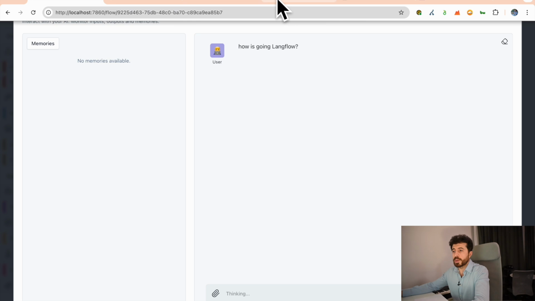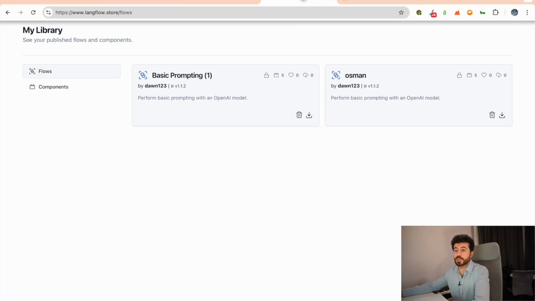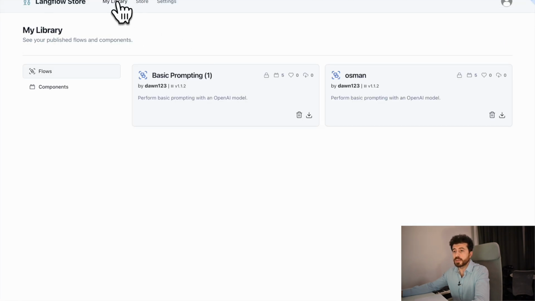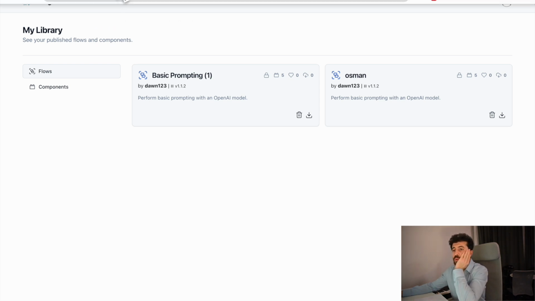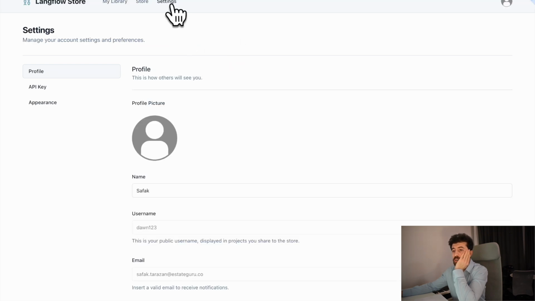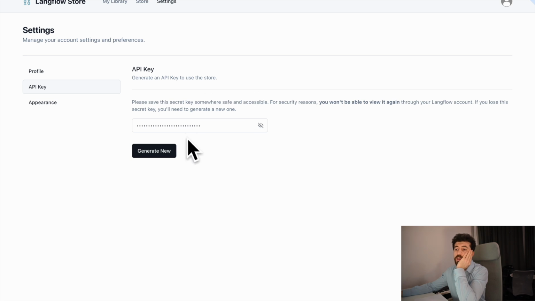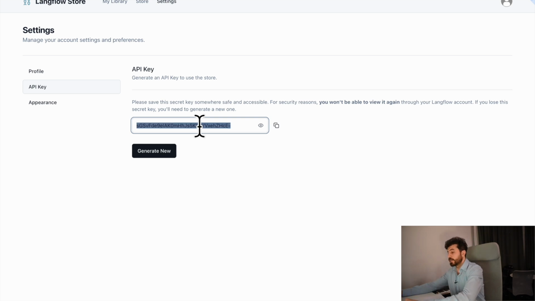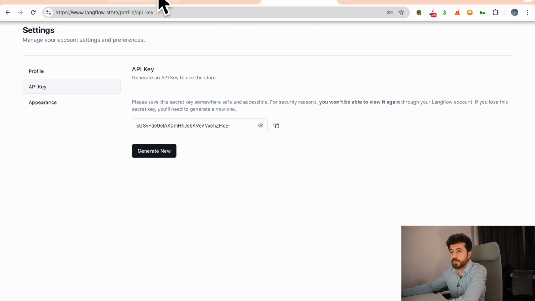I would like to talk about the Langflow Store. Basically, it seems like the team has built this piece. You can go to langflow.store, go to the settings part of it, and generate an API key. Let's generate an API key. Anyways, I'm gonna delete this afterwards, so it's not important that I'm showing it.